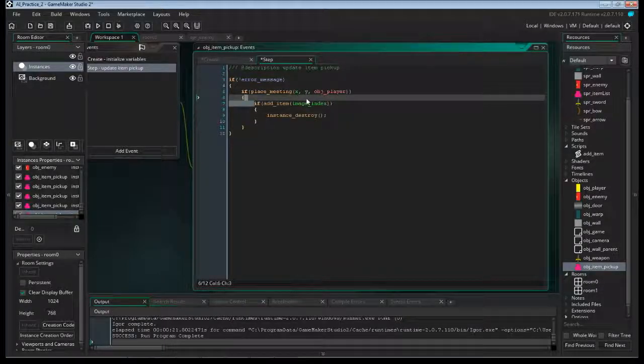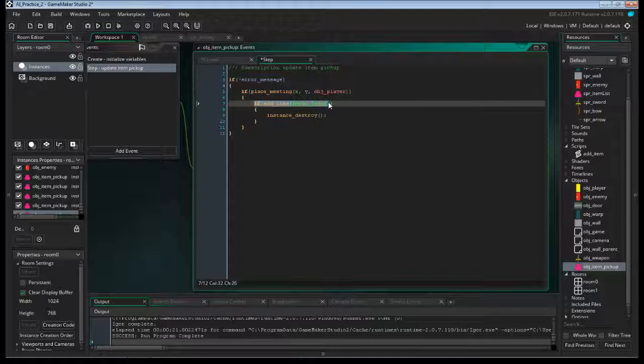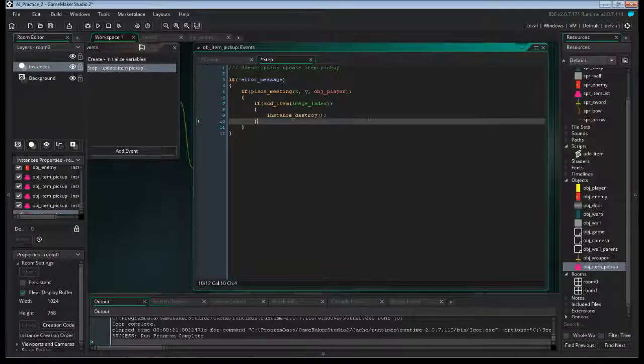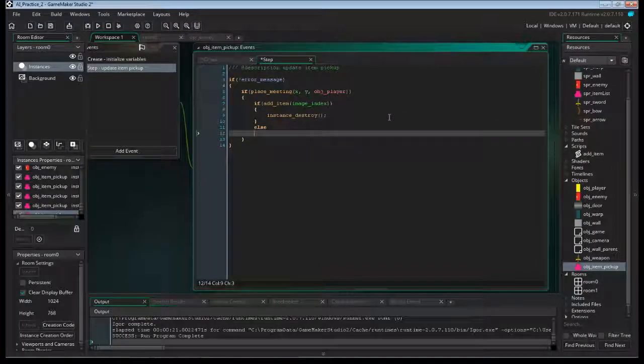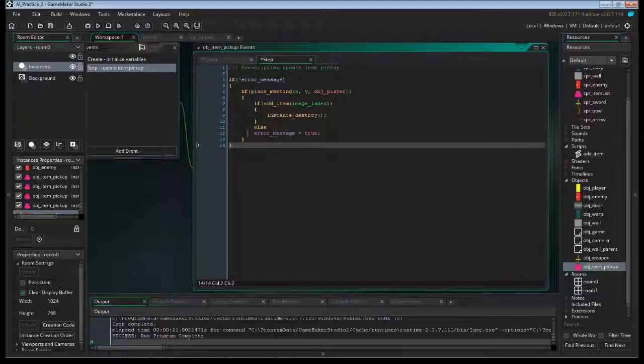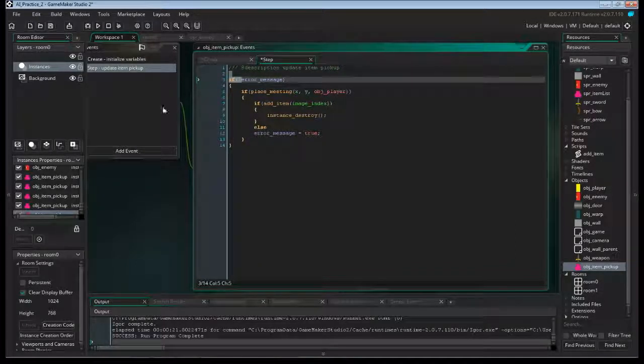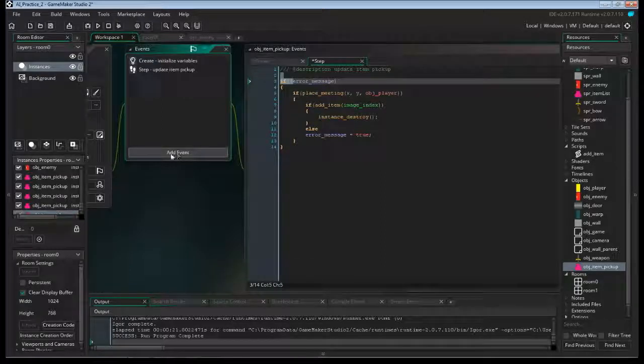So if this part cannot pass, right? If add item runs its check and finds that the slot is actually full, then in reality it'll skip this if statement and go down to this else statement. It's going to say else, and we're going to set the error message to true. So show errors will be true, and we should have a timer for this thing, otherwise it'll stay on the screen, but we'll skip to the next part.